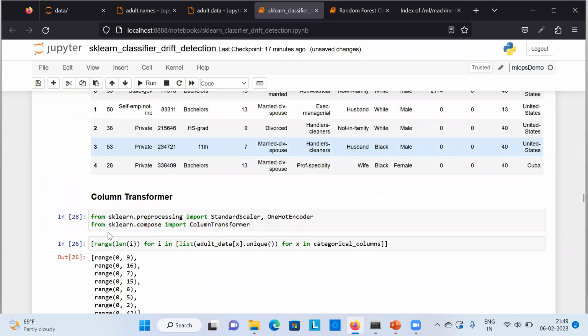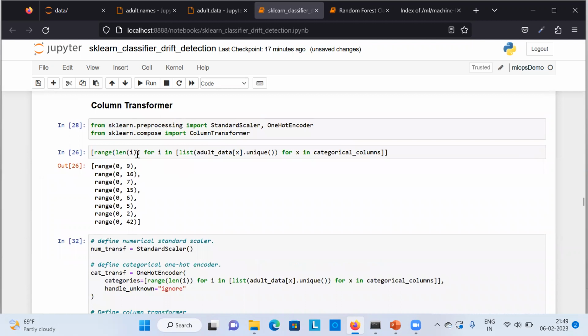Okay. Fine. So now I'm going to create a column transformer. So what will the column transformer do? We'll define a transformer internally. It will convert a categorical variable to one hot encoding, basically create a dummy column. And for a numerical variable, it will create a standard scaler.